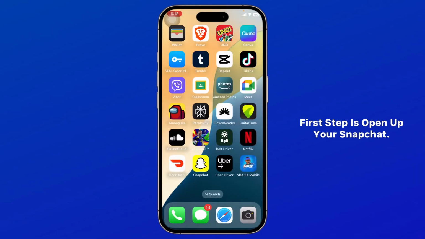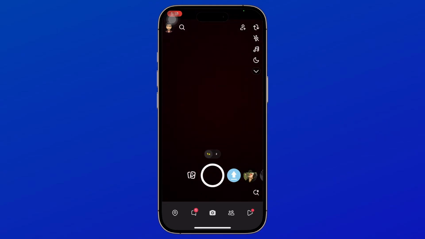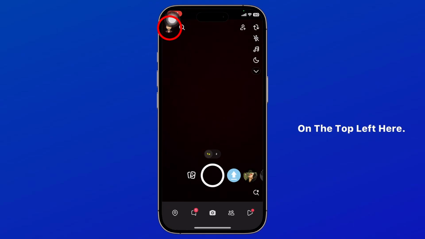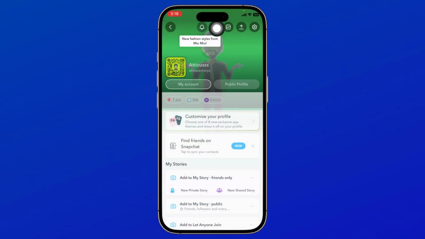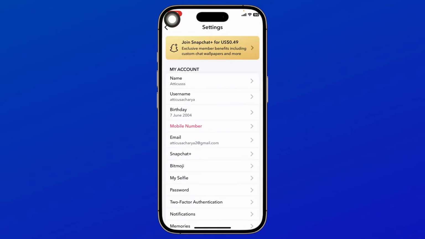First step is open up your Snapchat. Make sure you're logged in into your account. After you do that, you can tap on your Bitmoji on the top left here. And after you do that, tap on the settings icon on the top right.